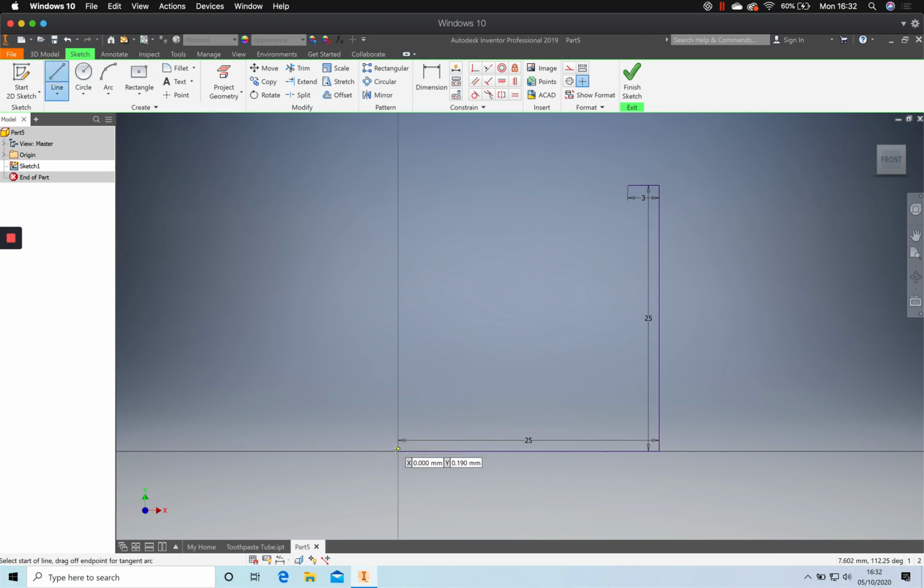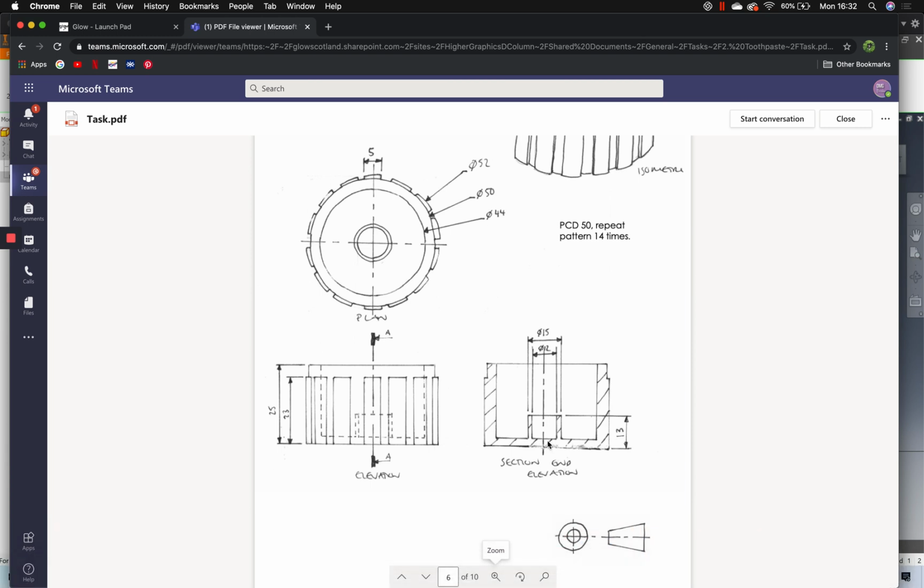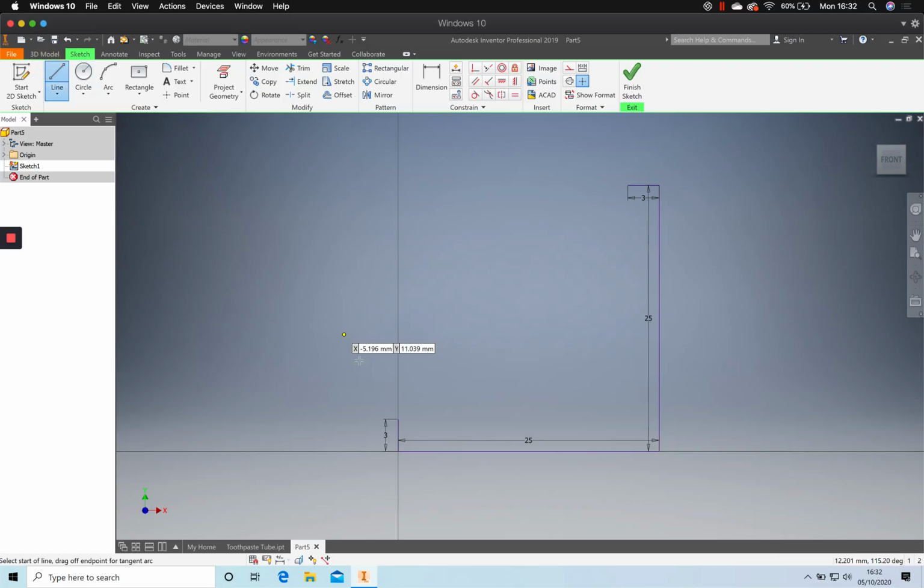So we're going to create our 3 wall thickness on this side, like so. And from our drawing, we can see that from this centre point out, the circle is 12, so therefore we're doing half of that, which would be 6. From that point, we're going to go out 6. We're then going to go up our 10.